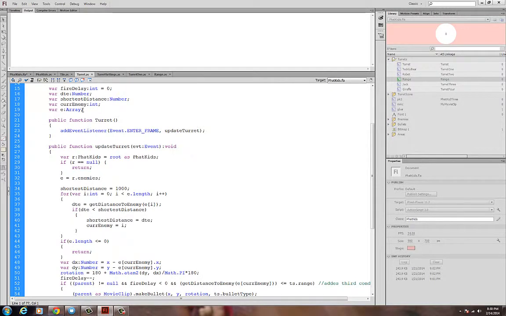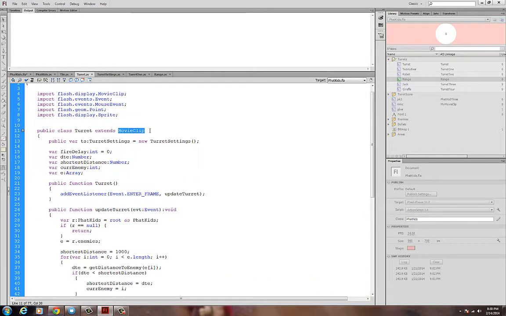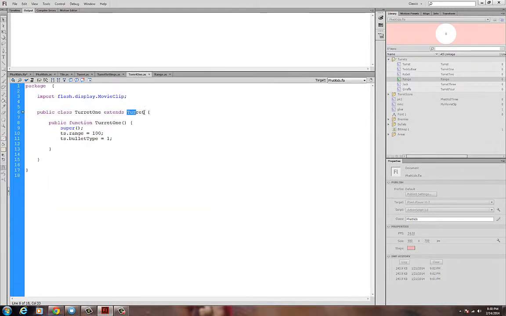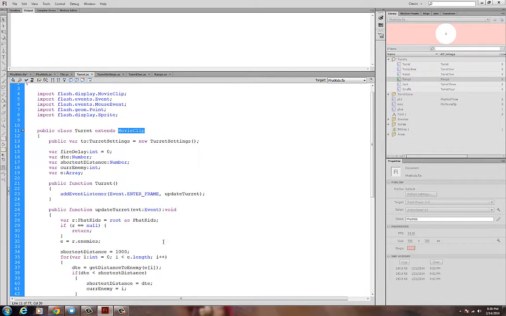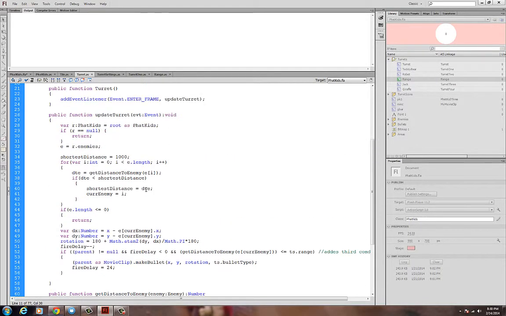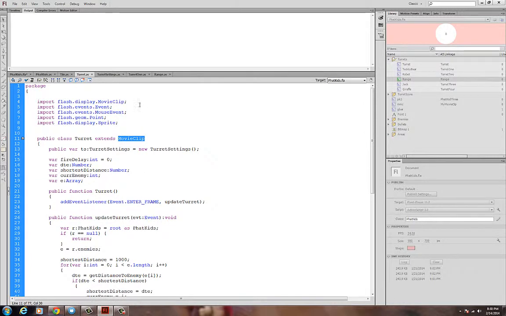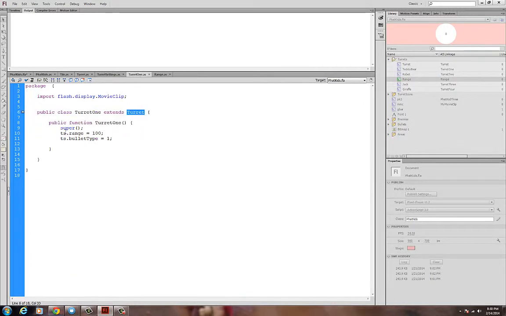Turret is the class that extends movie clip. Okay, turret extends movie clip, and every one of the individual turrets is going to extend turret. And what that's going to allow me to do is all the code that's common to all of the turrets is inside my turret class. Everything that's specific to turret 1, for instance, goes in here. But the thing was, I was passing in so many parameters through this super constructor. This is the guy that constructs the turret class. Remember, the turret 1 is a subclass.